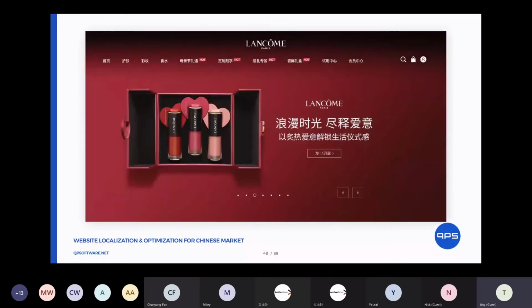I took this one from the Lancôme official Chinese website. As you can see, they are using a full-width background with gradient. The left side has a 3D image, the right side has a logo, 2 lines of text, and a call to action. And with the slideshow, it offers you different approaches. You can highlight your promotions, your products.